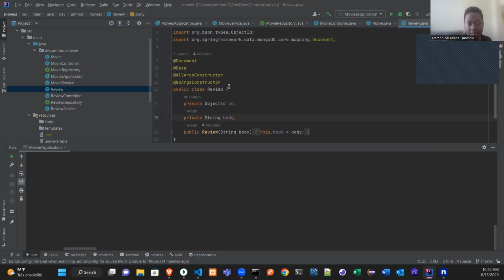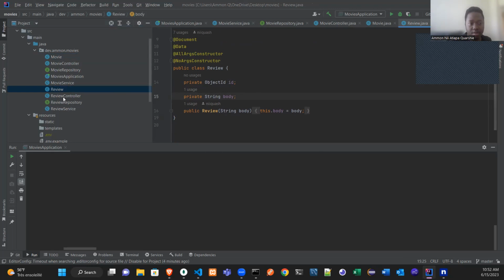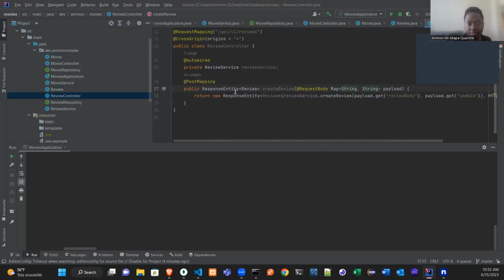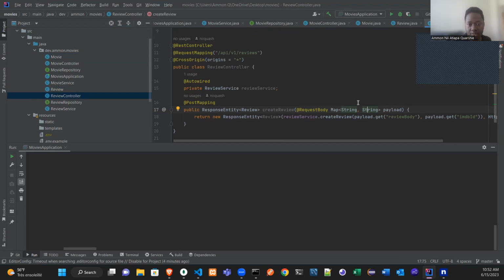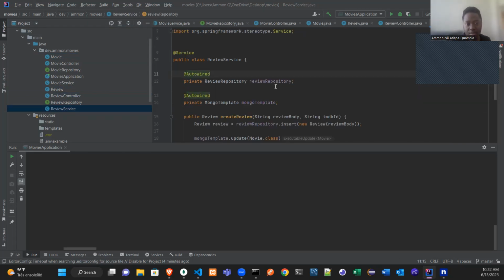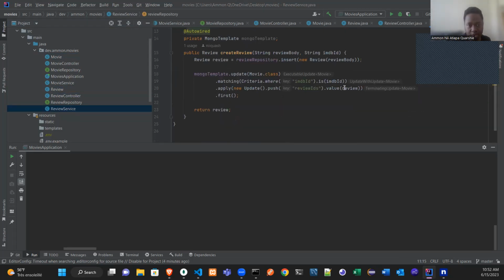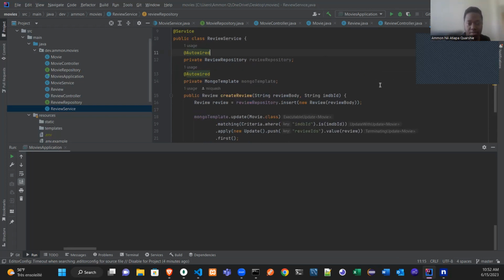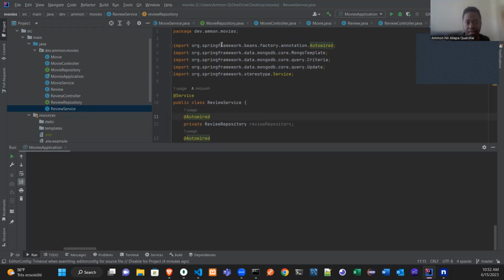This is my model for the review. And the controller looks like that. And I've got the path up there as well. This one just has an endpoint to create a review, which we'll see in the front end soon. So the service calls the repository interface to communicate with the database, which returns to the service and then in turn returns to the controller. So that's it for the back end.